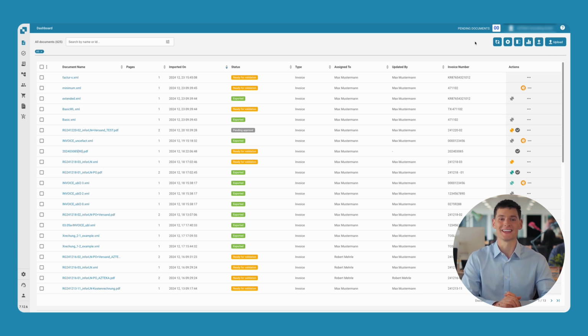Before diving into the table, let's take a look at the display above the right-hand bar. Here, you'll see the current number of documents in progress. Next to it, you'll find your company name and a help button that takes you directly to our comprehensive documentation.